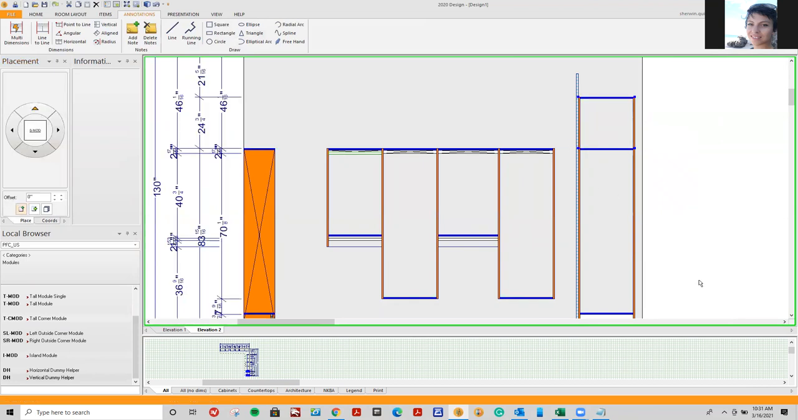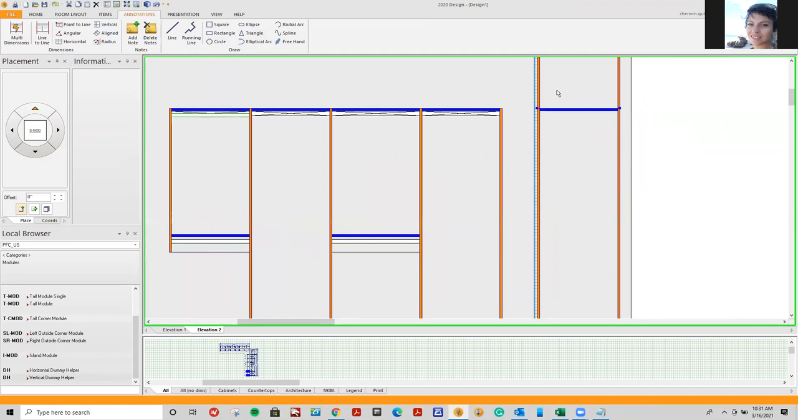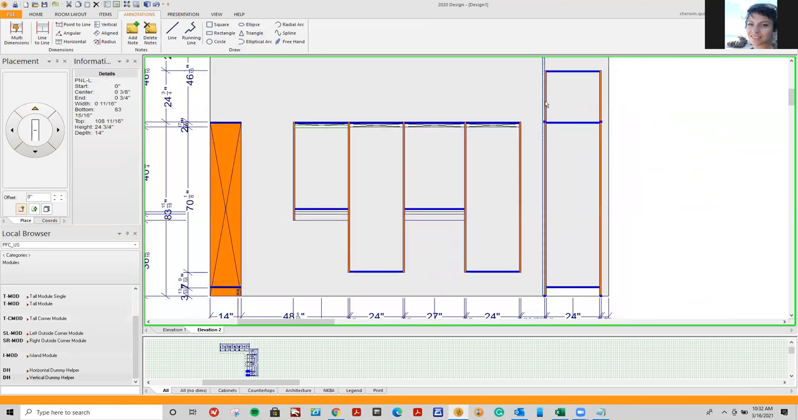This ruler will serve a purpose by ensuring that my top stackable module and my bottom tall module are perfectly lined up. I can now delete my dummy helper. And now I can go ahead and complete my stackable module.